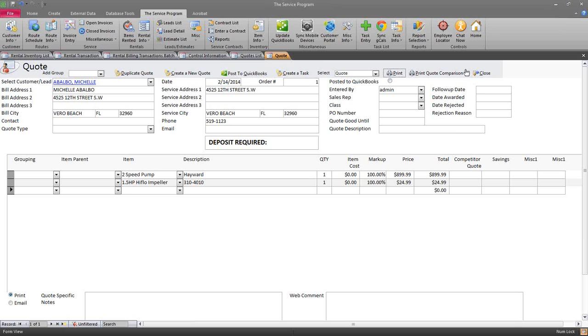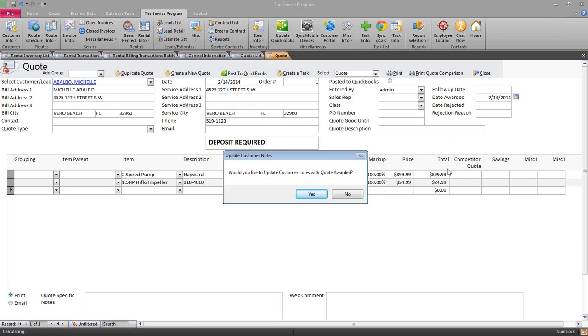Now, when putting in, I believe it's a date awarded, so if I say that the customer approved this quote today, it's going to pop up and ask me, do I want to update the customer notes? So it automatically puts the notes in the customer's history that they approved the quote. So that's one way you'd know that that quote was handled. You could look at the customer's history.